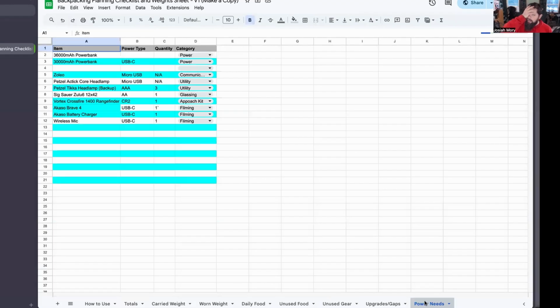And power needs. I realized that I was having a challenge cataloging the items that I needed cords for or batteries for and making sure that I had those things on me. And so this was what this tab was used for. Feel free to change it all. Feel free to use some of it. Feel free to use none of it, et cetera.